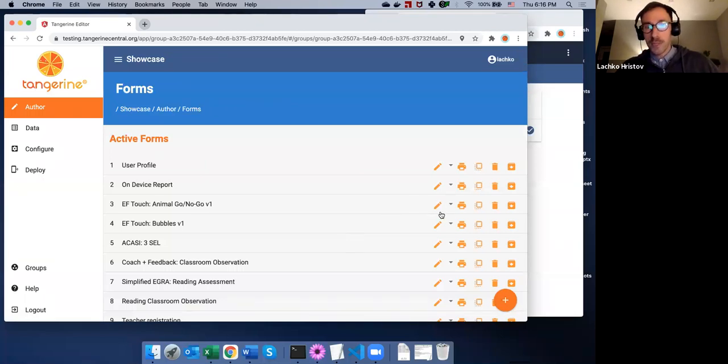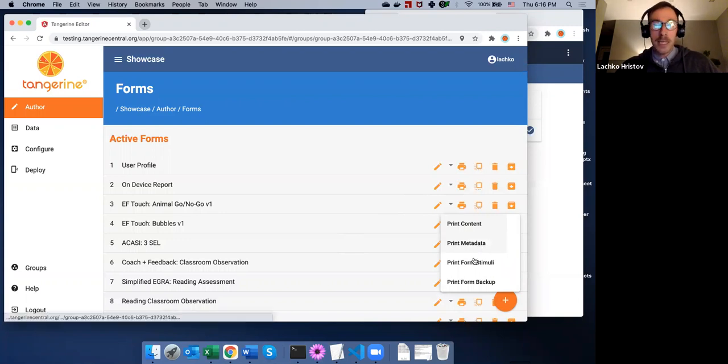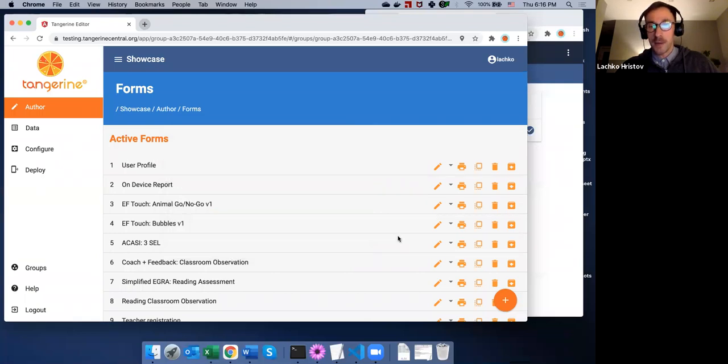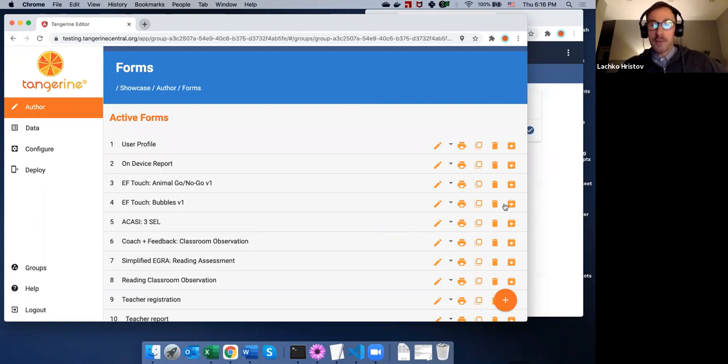So we've explored the edit button. We also have the print button. In print, you will now see that we have print content, print metadata, and those new for V3, which are the print stimuli and the print form backup. The copy button will just copy the form into whichever group we select as destination. If I select showcase, the same form will be copied in the group that I'm currently in. And just like before, we have the delete and archive buttons.